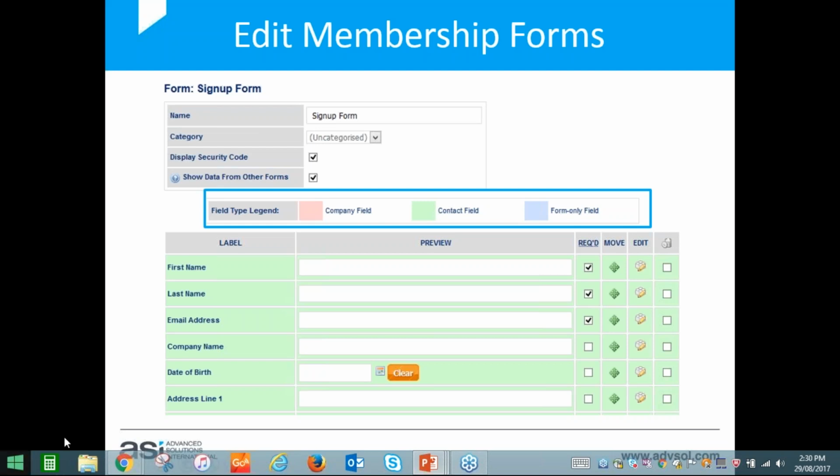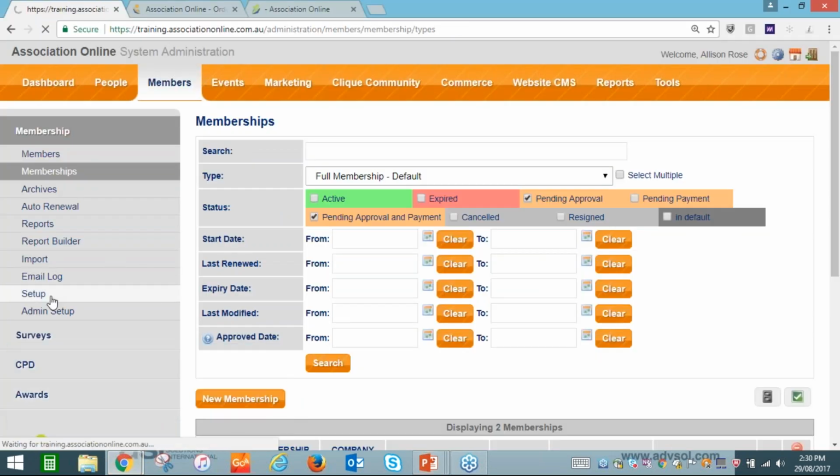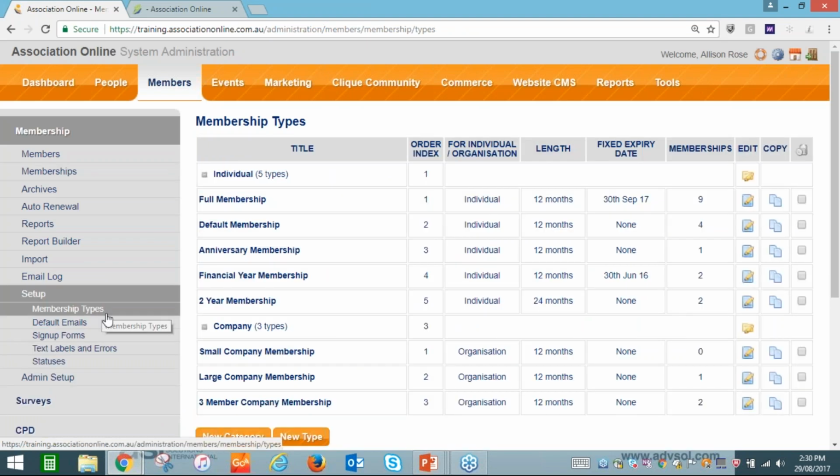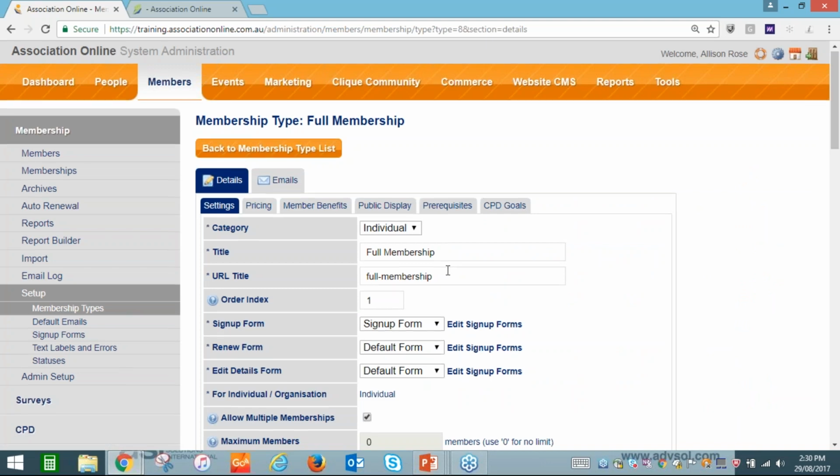So let's look at that in the back end. Let's go and have a look at those sign-up forms. Firstly, I'm going to go to the setup area and go to the membership type and show you where we link the sign-up forms, the renewal forms, and the update details forms to your membership. Okay, so again, we're back in our full membership information. We're in the details settings tab in the first instance.